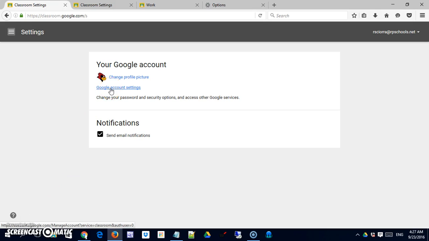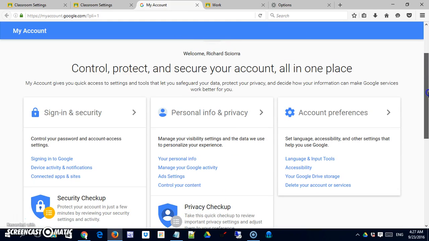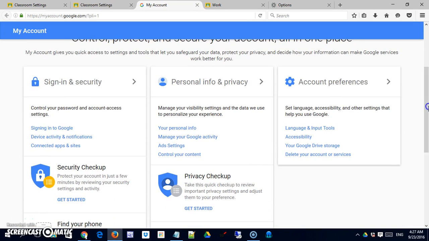And then there's also Google account settings. This is a nice feature, but there's a lot to it. This is for your entire Google account, not just for Classroom. So there are sections on security, a security checkup, etc. There's privacy settings about how your information is handled.